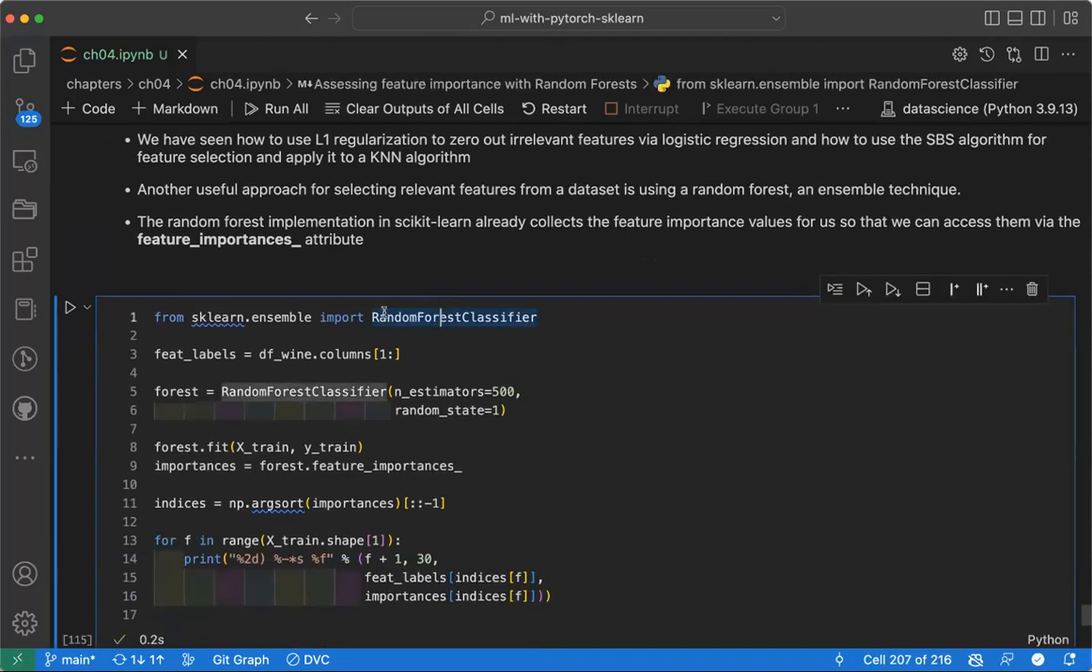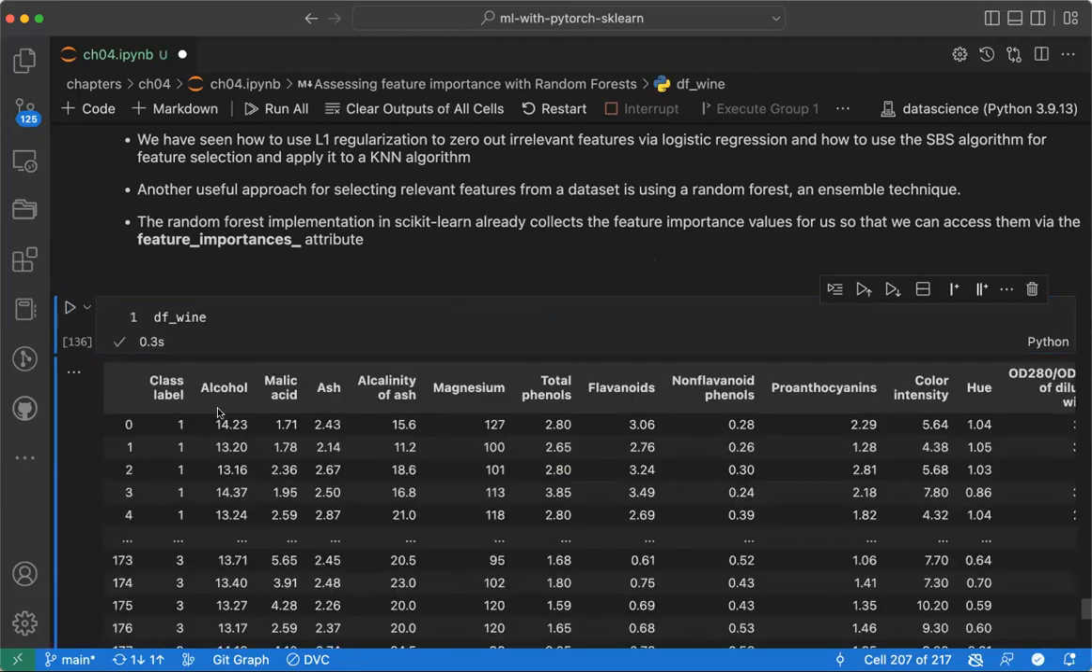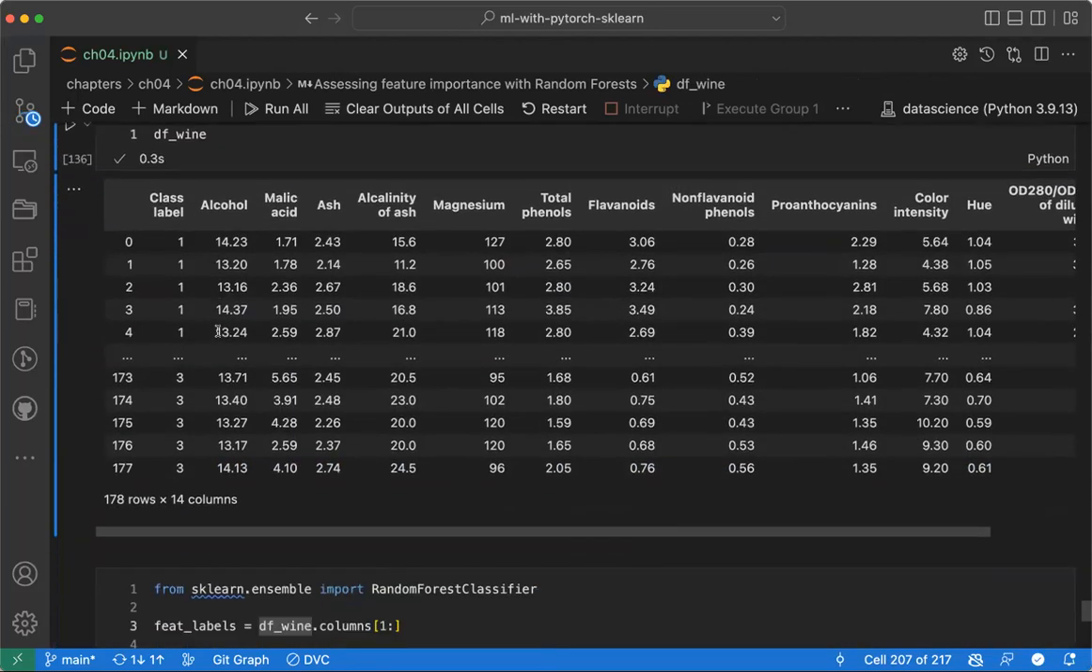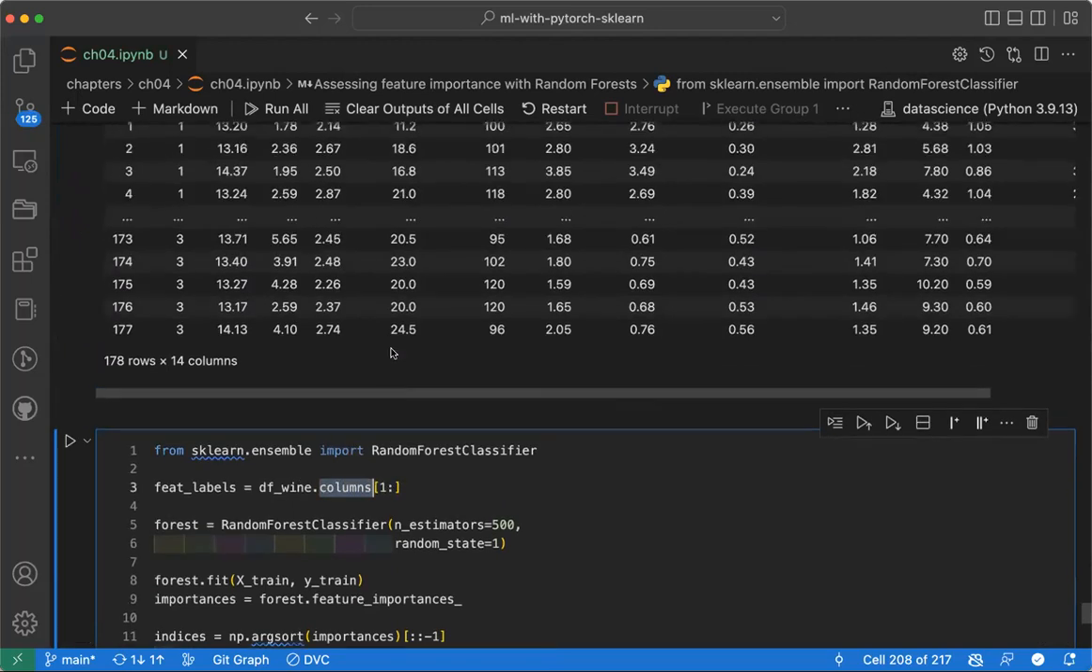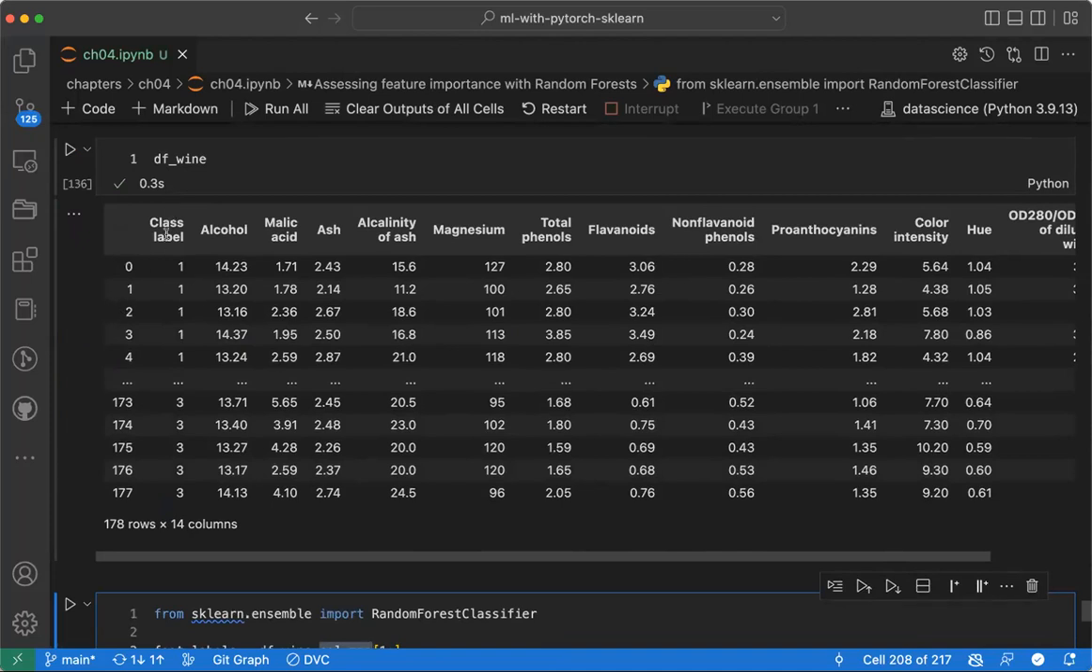Now let's look at it. You can see here we import the random forest classifier. This is our data set, the feature labels of the data set, because the data is from wine. If you look, you can see this is the data set. Here I'm accessing the columns from 1 to the last one. And you can see this is the class label.